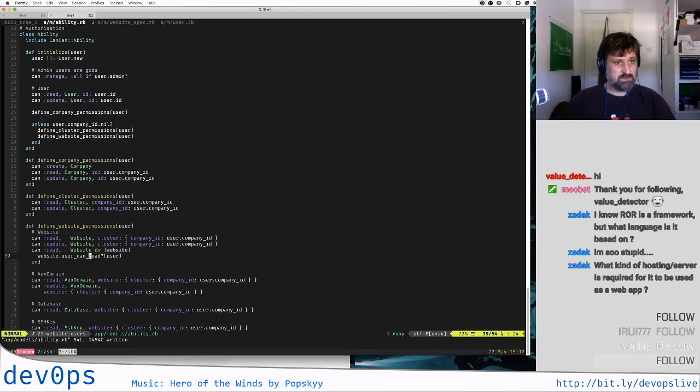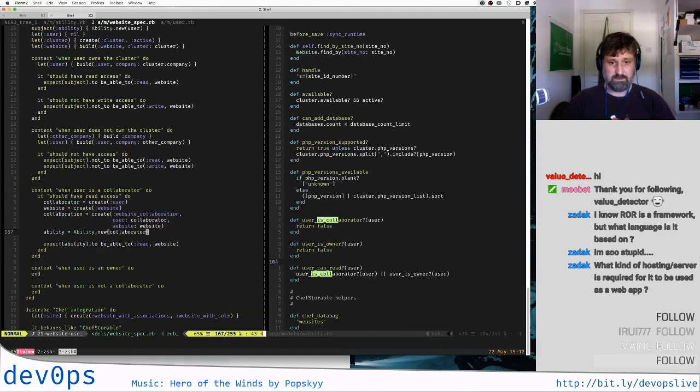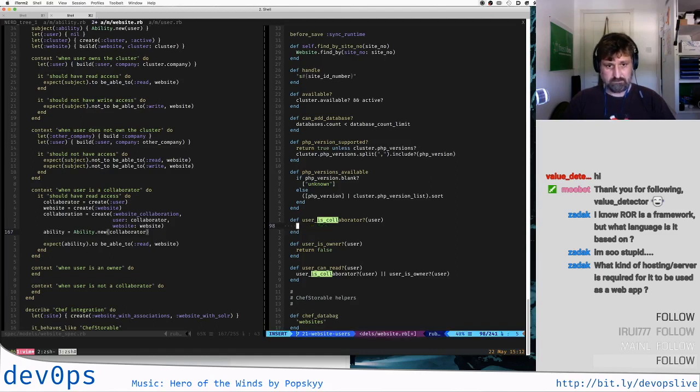Okay, so user can read. Now, user can read will only work if user is collaborator or user is owner. Actually works. So, how do we find out if a user is a collaborator? I'd say I go to website collaborations.